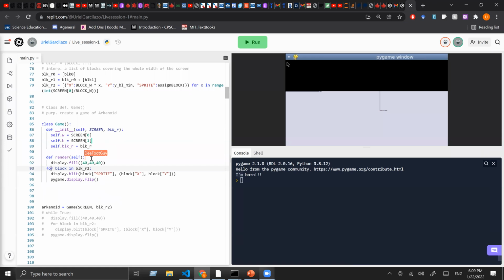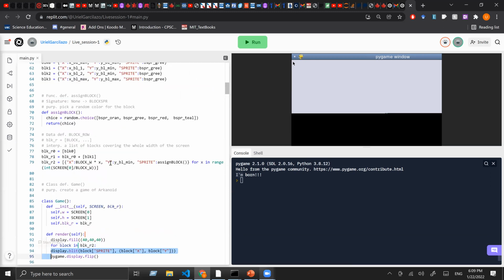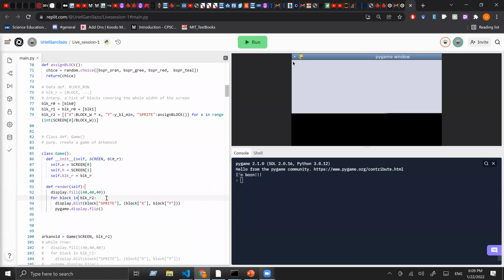So where was I? Okay, here we are, and this needs an indentation. So first we fill the screen with a color. That doesn't change. It doesn't require anything special. But notice that for block, right there, the for loop for each block in BLK-R2, at this level, we don't have this variable anymore. We didn't pass it to the class, but what we have is a variable, an attribute that does exactly that.